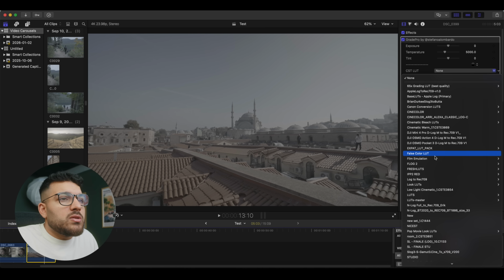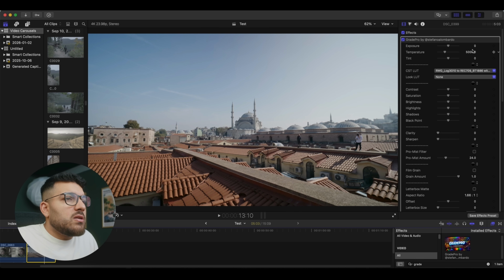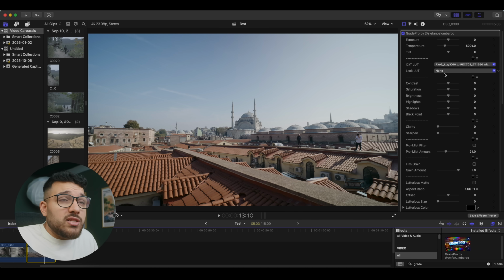CST LUT will go into IPP2, and we'll add the very soft one to start. High contrast, very soft. And this looks good, a great starting point. The footage does look a little bit cool. I am going to end up warming that up, but I'll do that in the Red RAW settings.